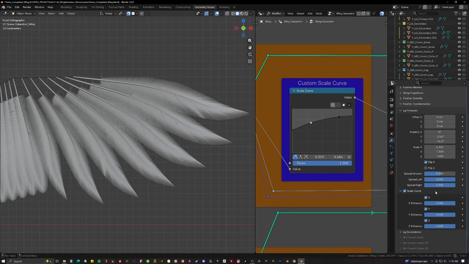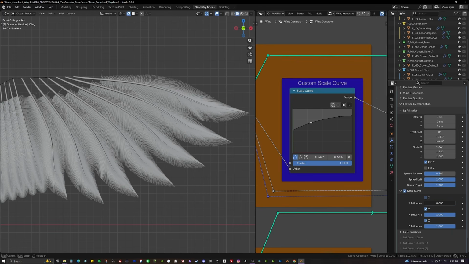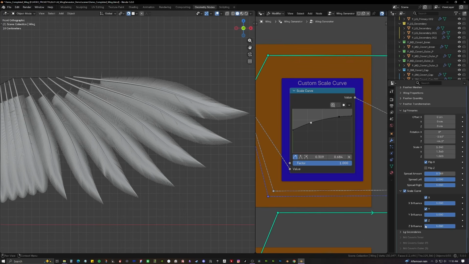Or if you want to just diminish some of the influence it has on an aspect of the scales dimension, you can use this slider to adjust it as well. I usually leave all of these on at 100%, but it's there if you need it.